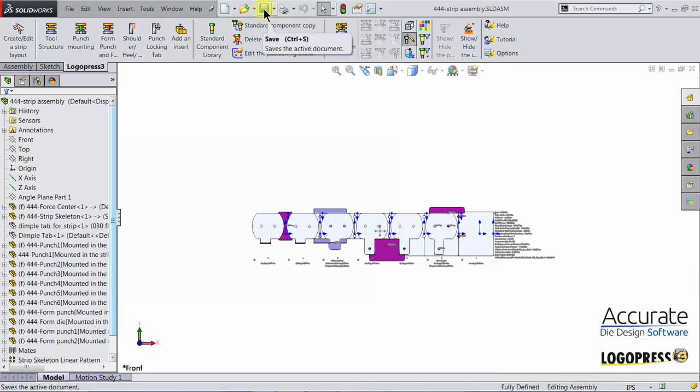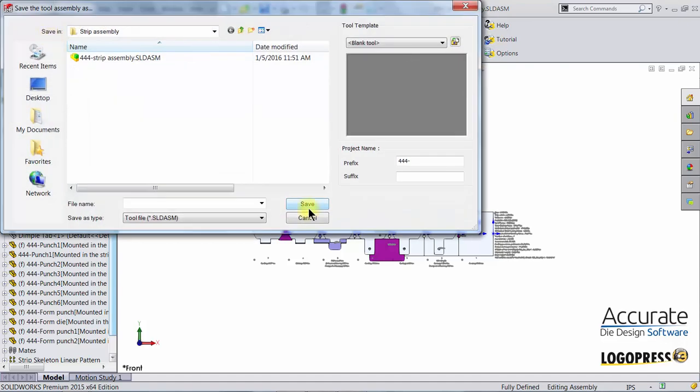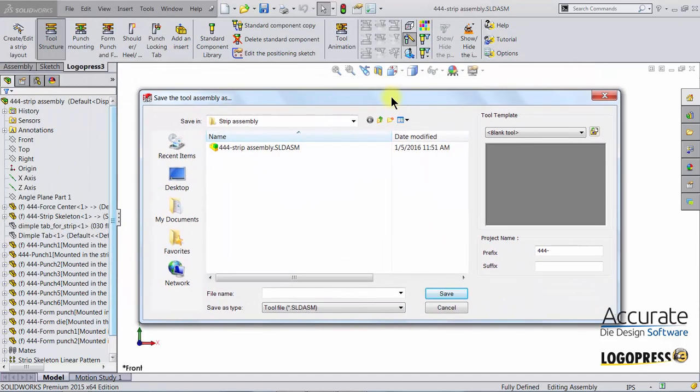Once the strip assembly is saved, we can start creating the tool assembly for it. We are going to use a LogoPress function called tool structure to do this. So while still in the strip assembly, just go up to the tool structure icon and select it. A Save As dialog box will open, and what we need to do is first tell it where we want to save this tool assembly. In this case, I do not want to save it in the strip assembly folder, so I'm just going to go up one level to the main folder.